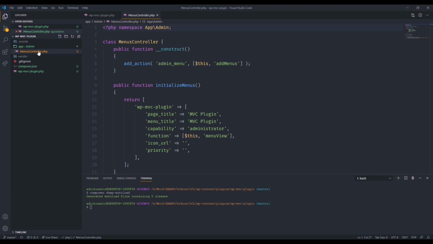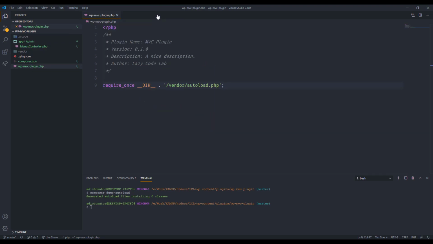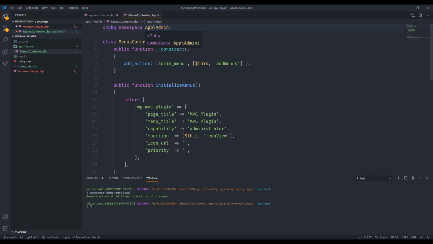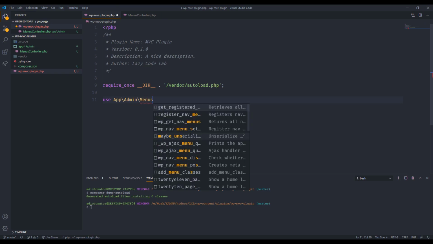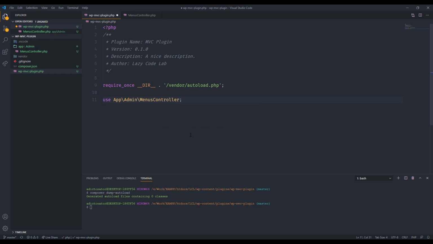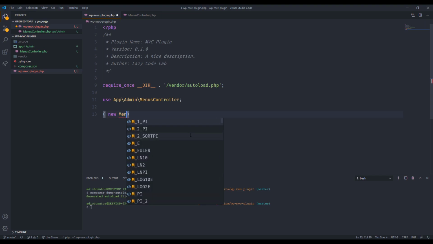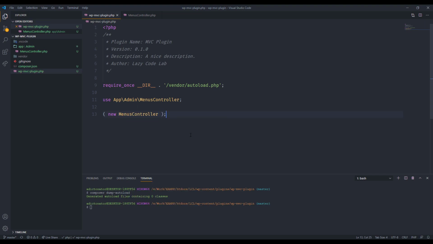We are going to call the menus controller in the main plugin file. So here we can use the use keyword to require or include any file that we want. Now, after the use keyword, we have to define the namespace of the file that we want to include. So in our case, it's going to be app admin and the name of the file, which is menus controller. Now, since we are including this file, we can call it like so, new menus controller. And that's it.